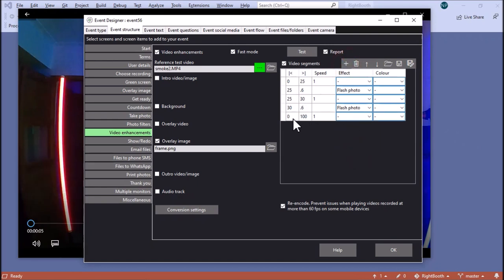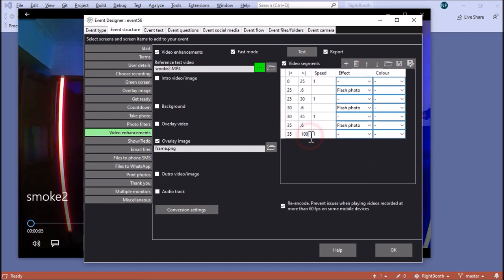Let's do one more segment. Let's go from 30 to 35, again at normal speed, and then another photo. This is the third photo, and finally I'll play from 35 to 50, which is halfway through the video. So I'm just using the first half of the video and I'm breaking it up with 3 flash photos.